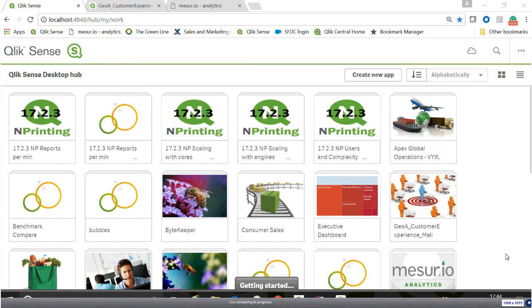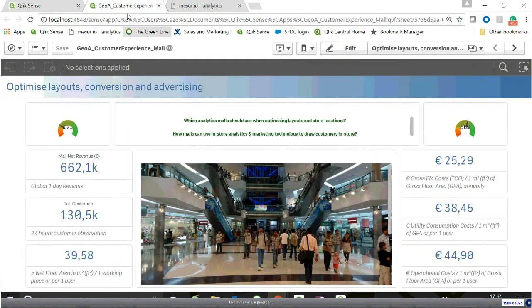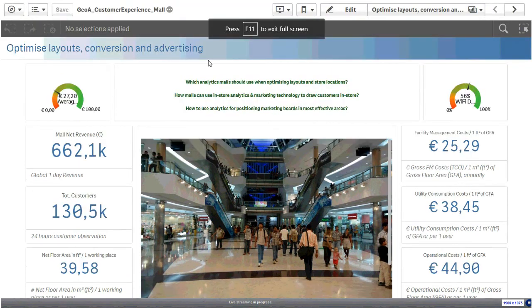What I want to show you is 2 different applications here. The first one is you're seeing Qlik Sense here in the hub, and you can see all the applications that I've got here on my desktop. This is on my local computer. I want to show you the art of the possible in terms of tracking footfall data, in this case, in an imaginary mall. It's based on a real use case, but the data has been changed just for the purposes of a public demo.